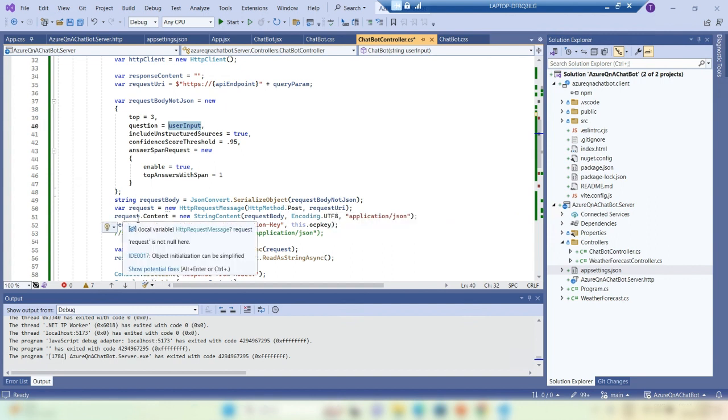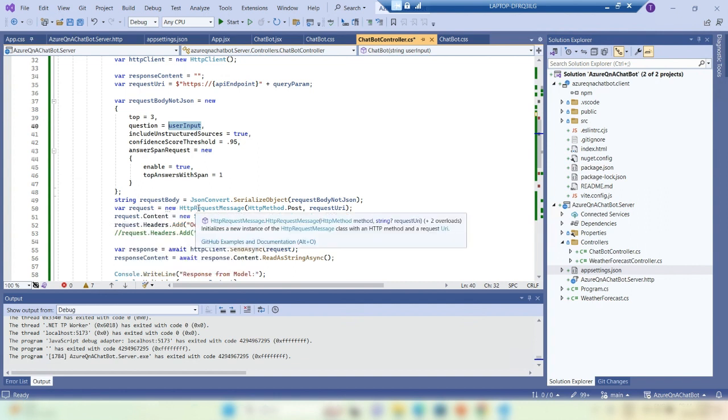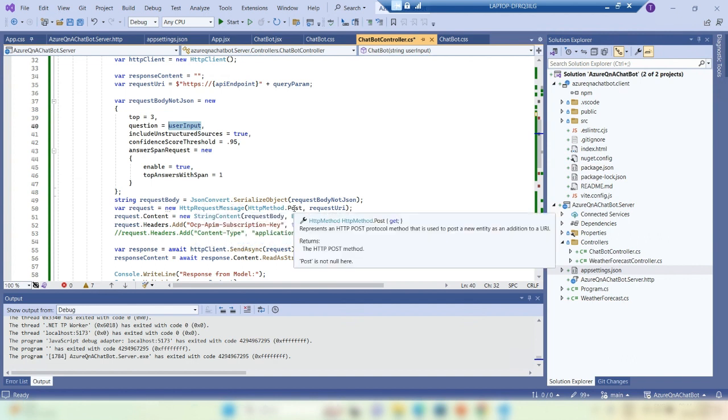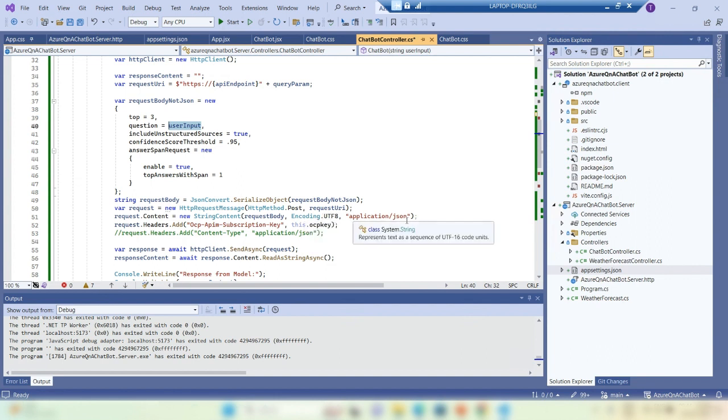And then request dot content. We are creating a request, right? What request? HTTP request message, where we are passing the method. What method? Get or post? We want the post method and the URL. Then for request dot content, the content we are passing is string content, the request body. This one is as JSON with UTF-8 encoding and application JSON. Content type is application JSON, so we are passing this content body as JSON.